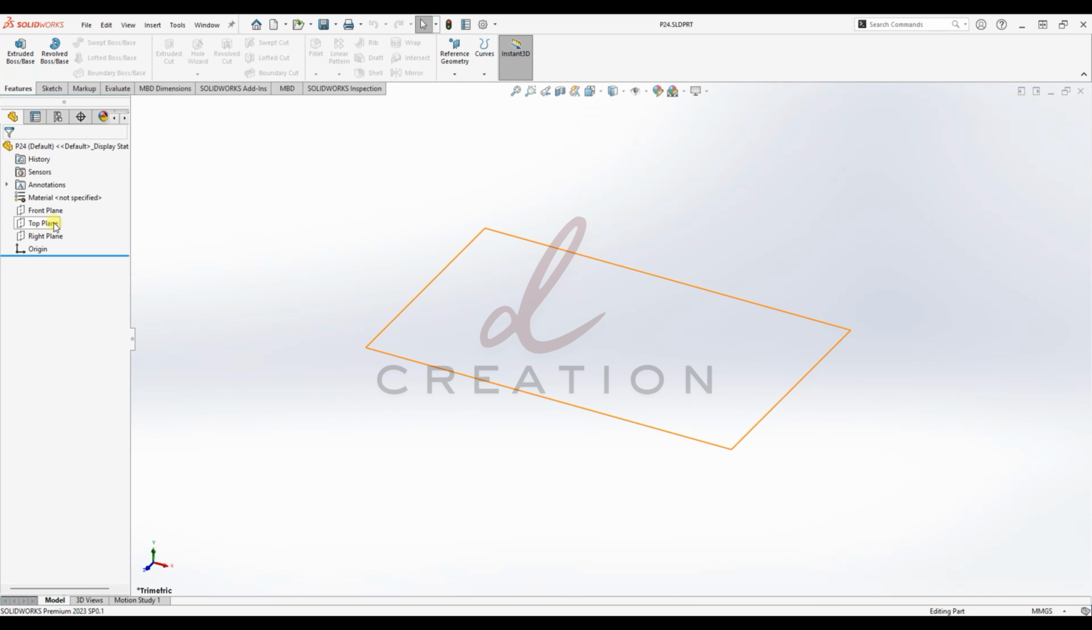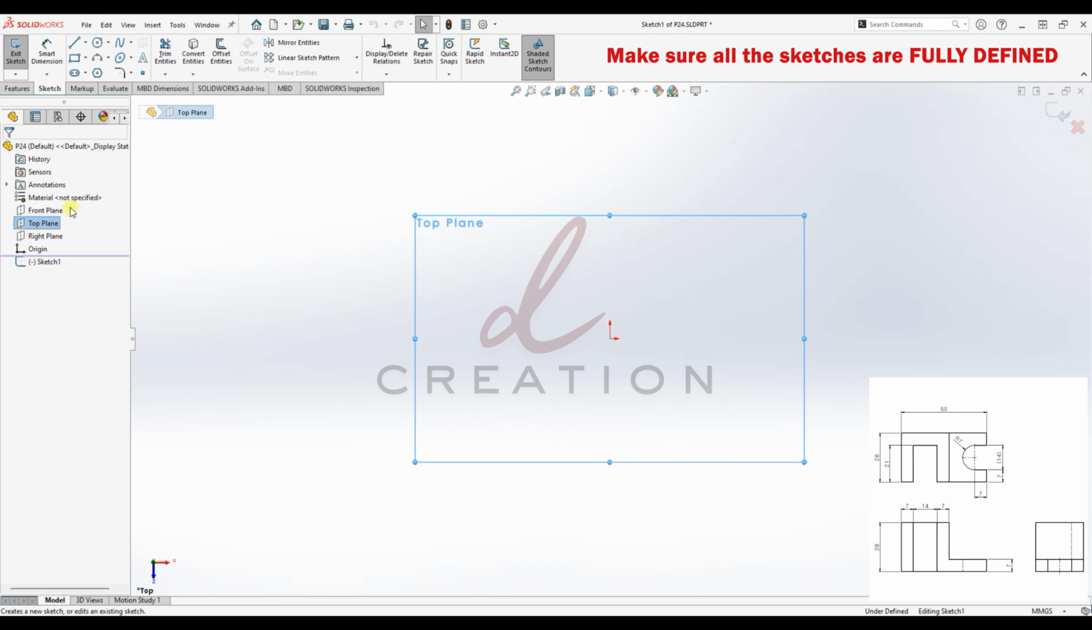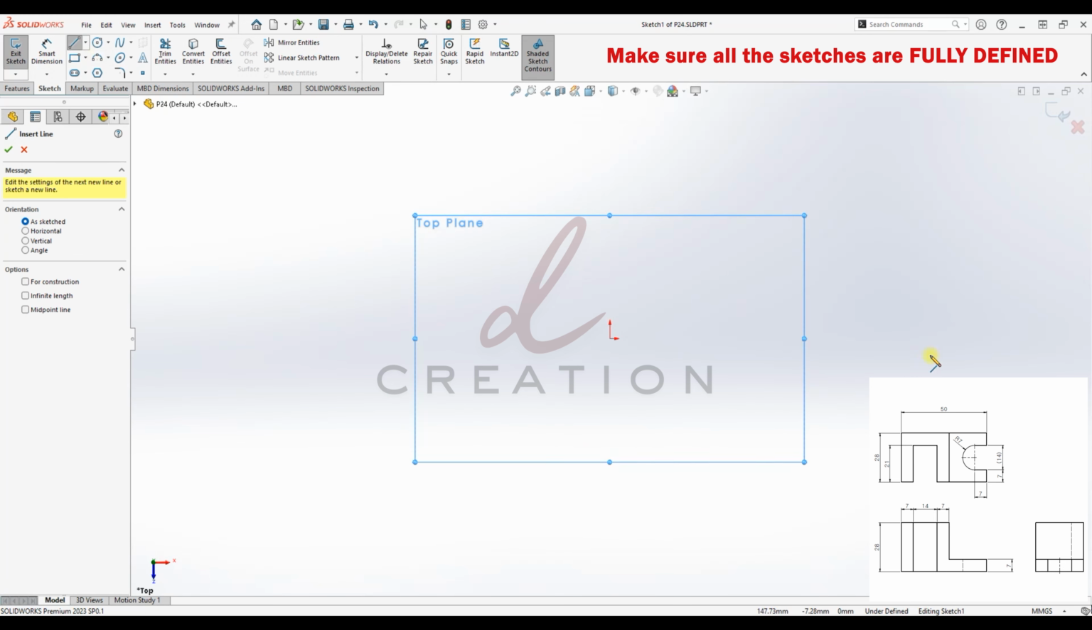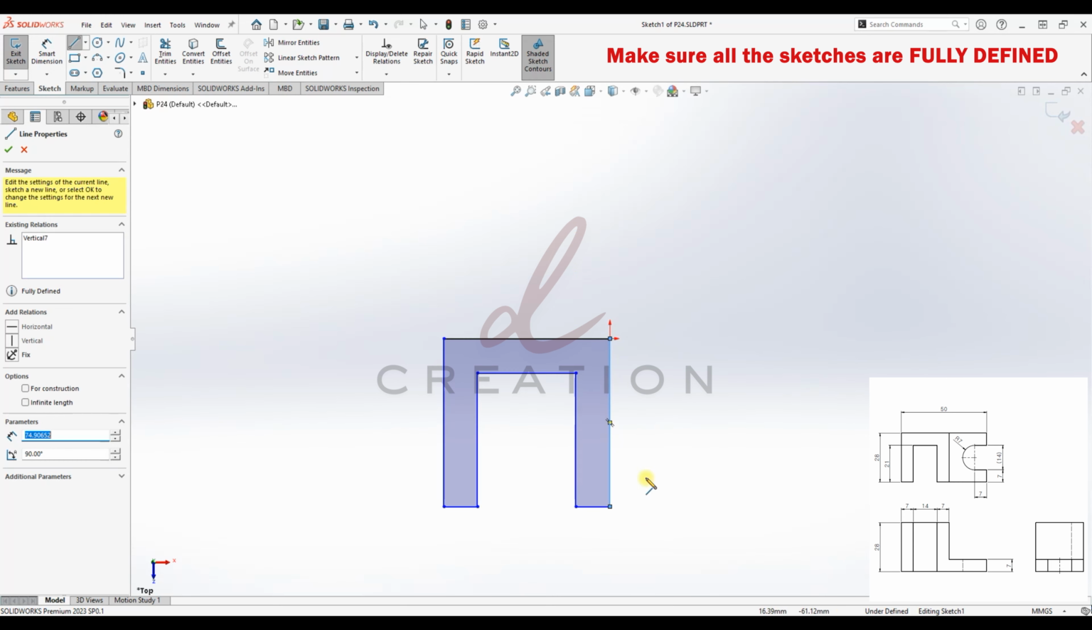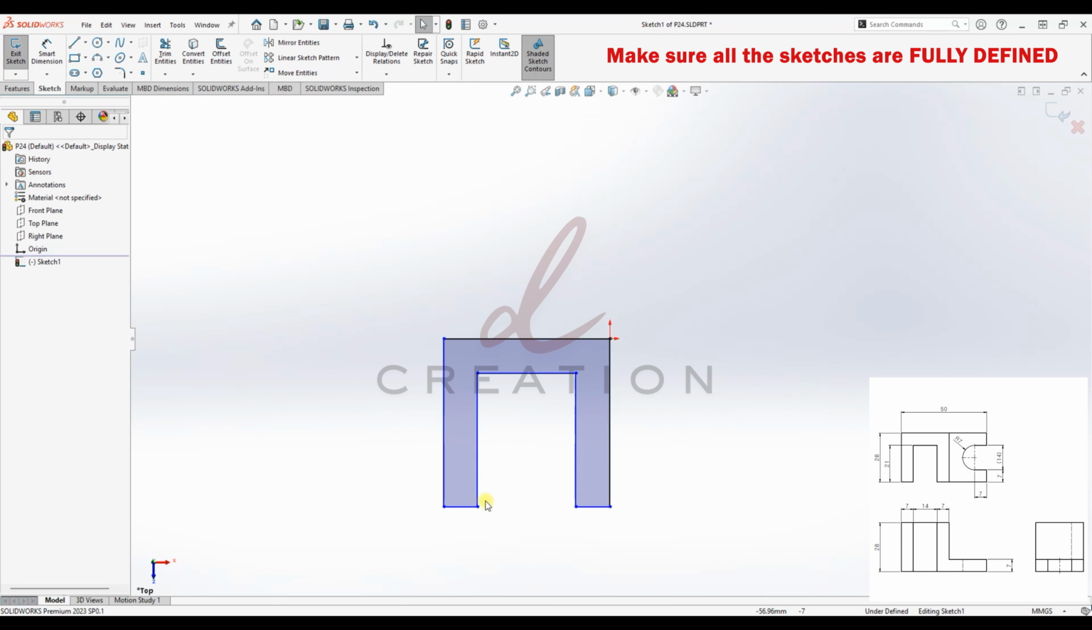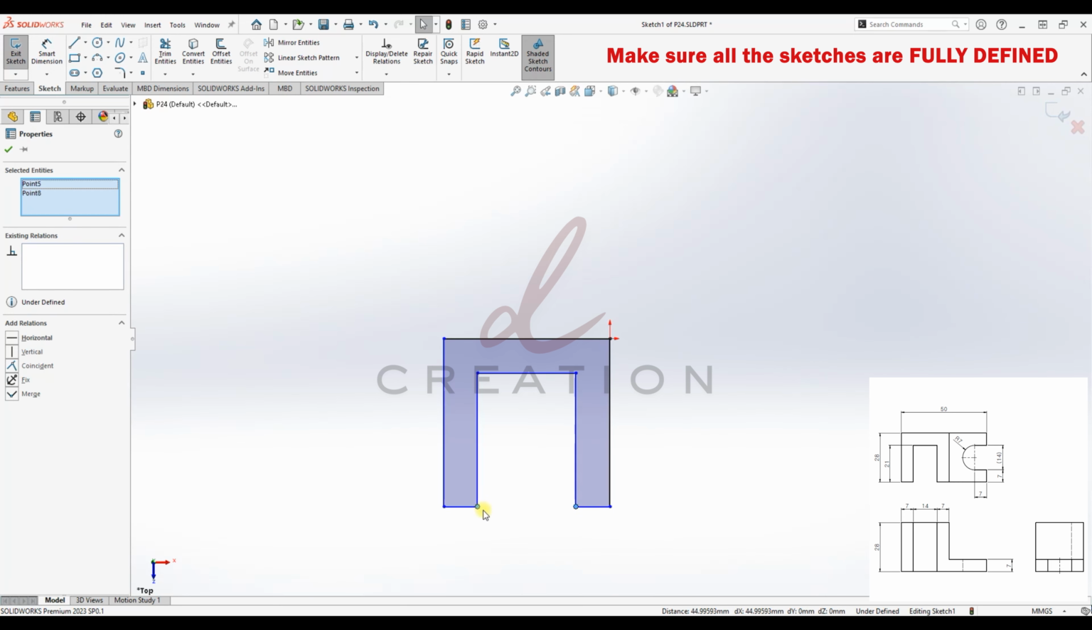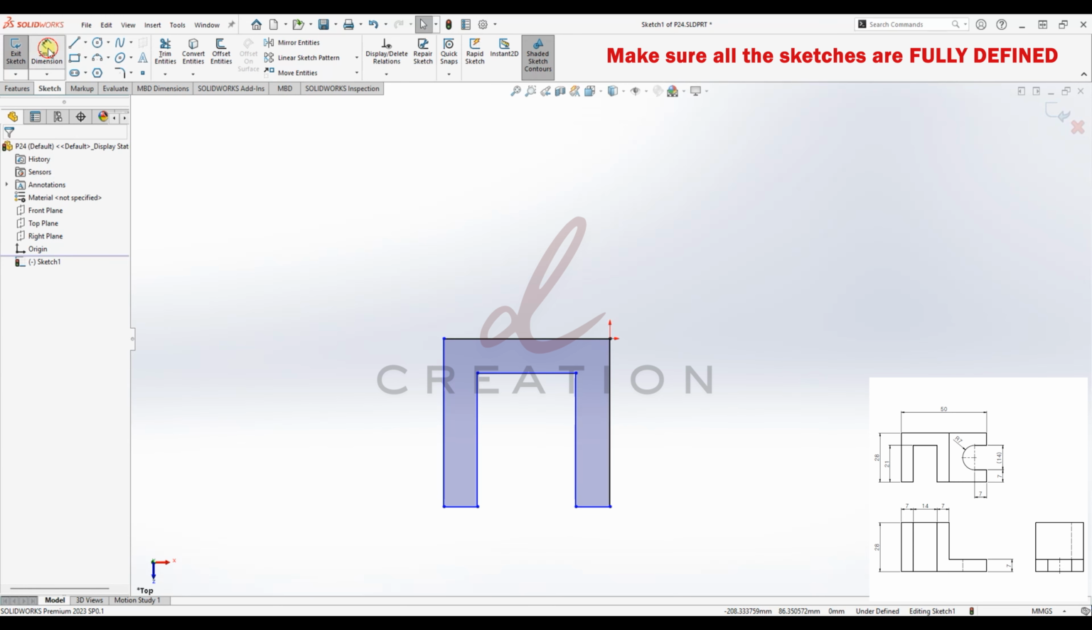I'm going to start by selecting the top plane, creating a new sketch, and using the line command to draw the part 1 shape, something like this. Before I add the dimensions to this part, I'm going to make sure this line and this line are horizontal in relation. So I'm going to select these 2 points by clicking, hold Control, select these 2 points, and add the horizontal relation. And then I'm going to add the dimensions.